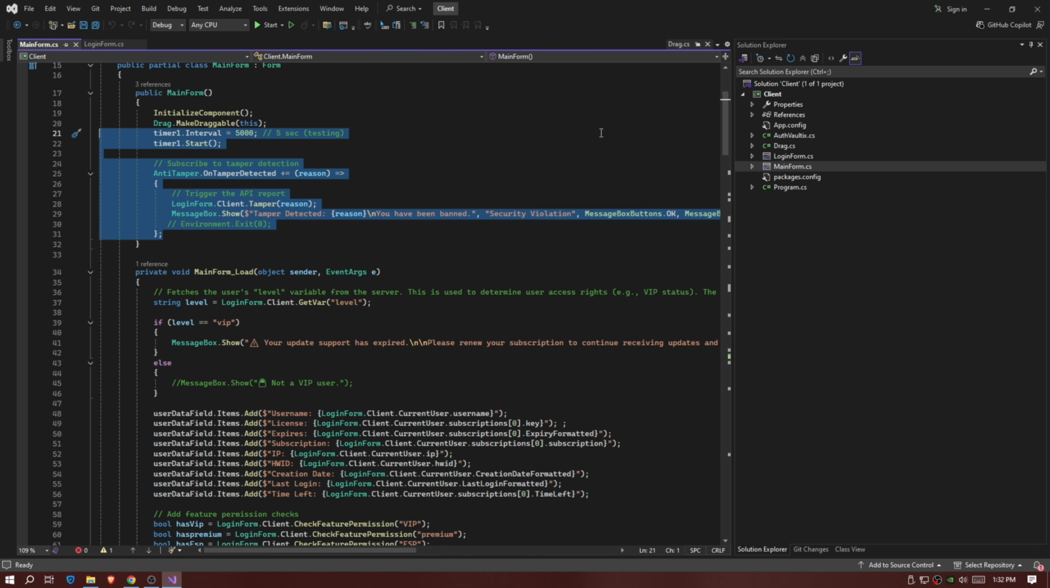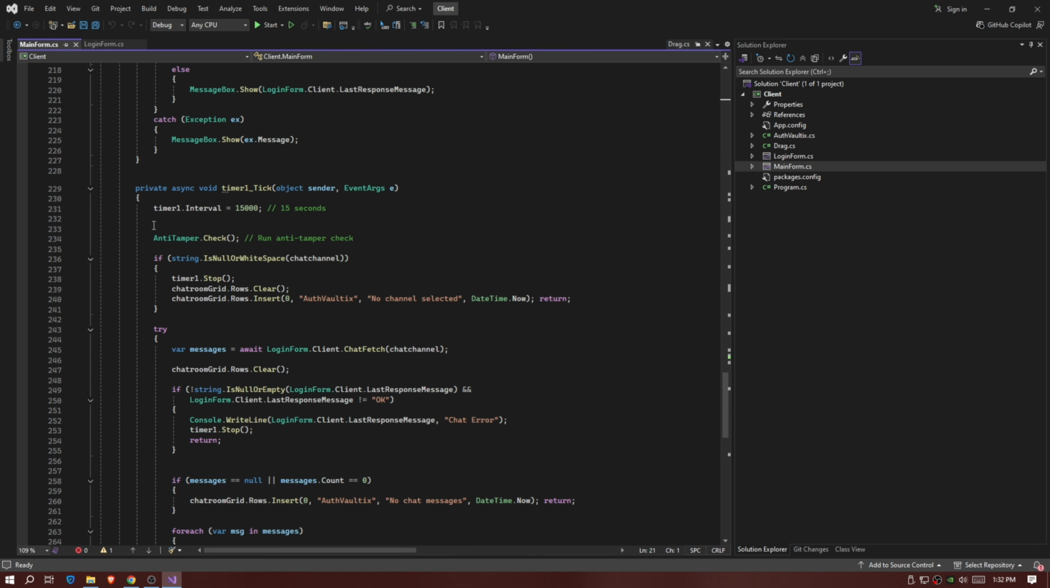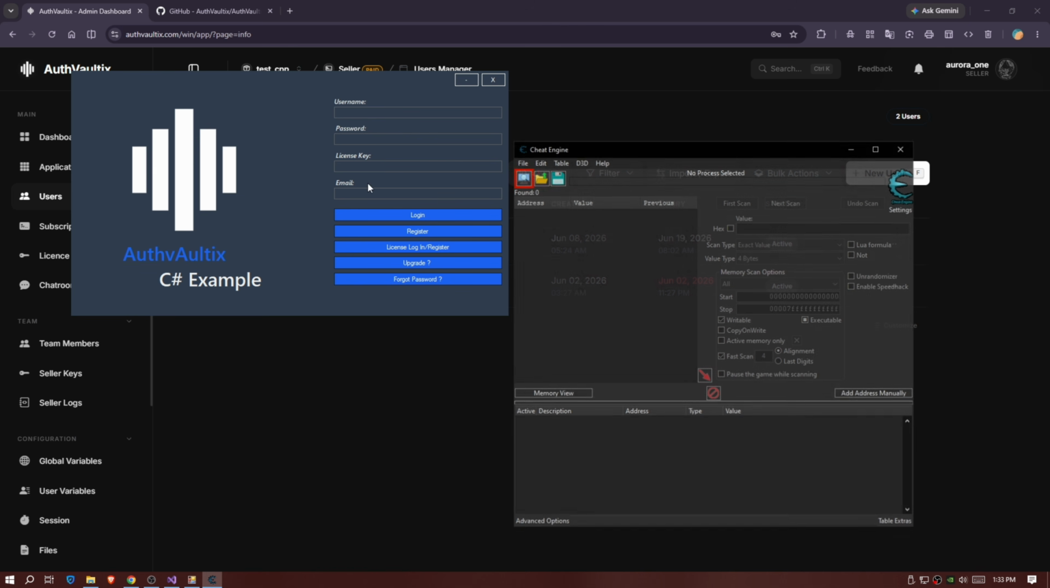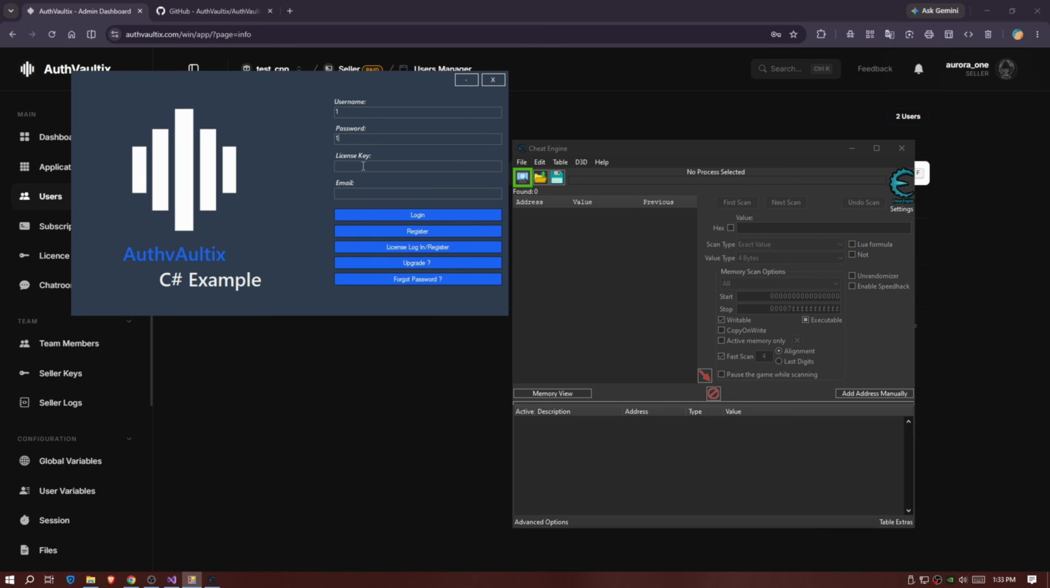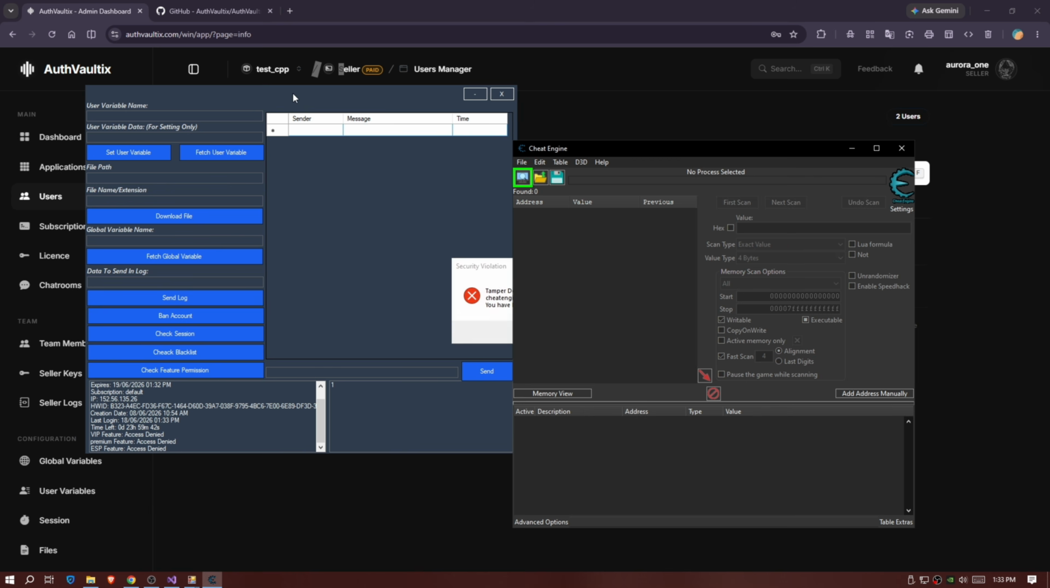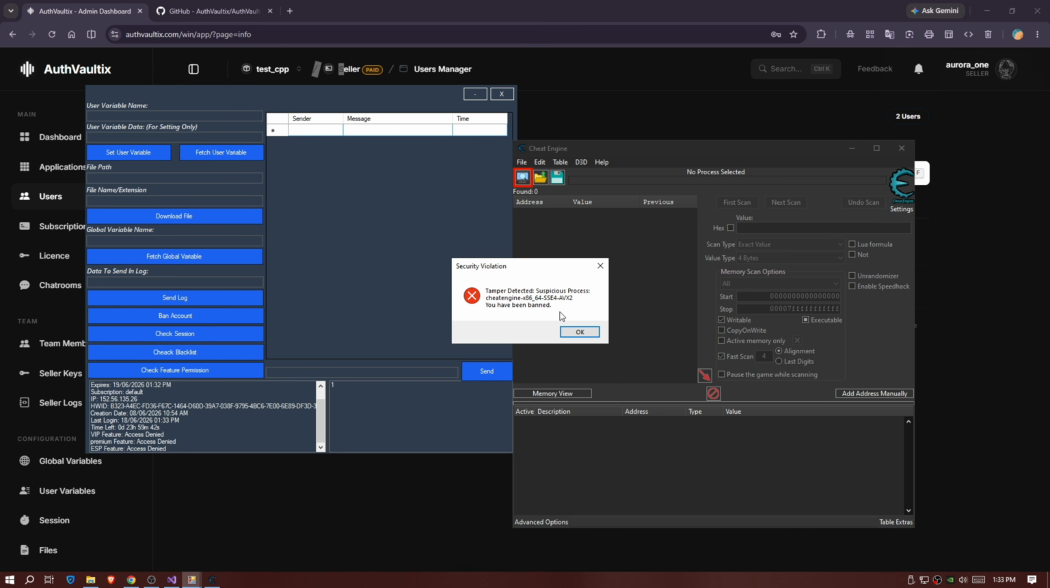I already have tamper protection enabled in my application. When I open Cheat Engine and then log into the application, the anti-tamper system detects the process and reports it to AuthVaultix. As a result, my account is automatically blacklisted.